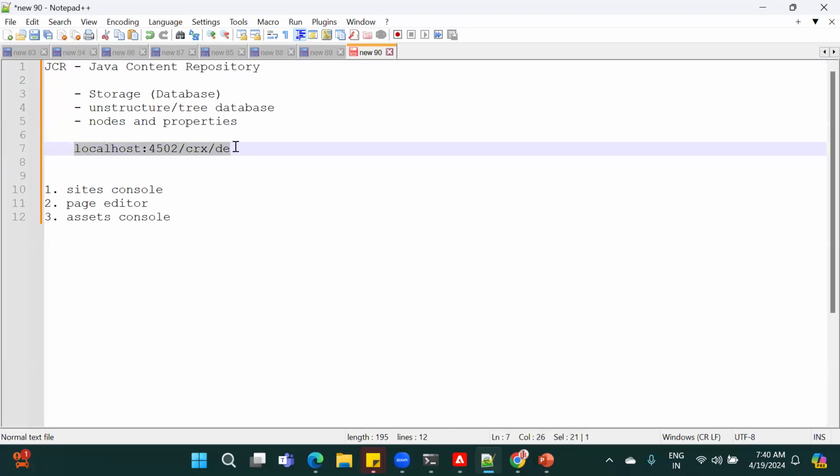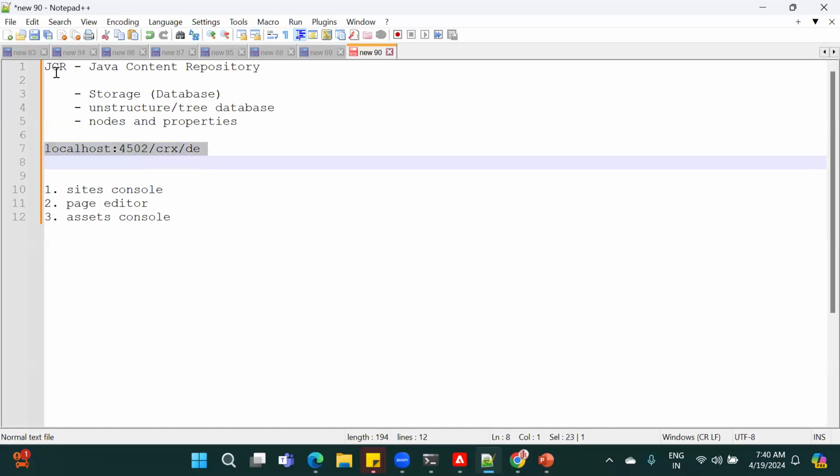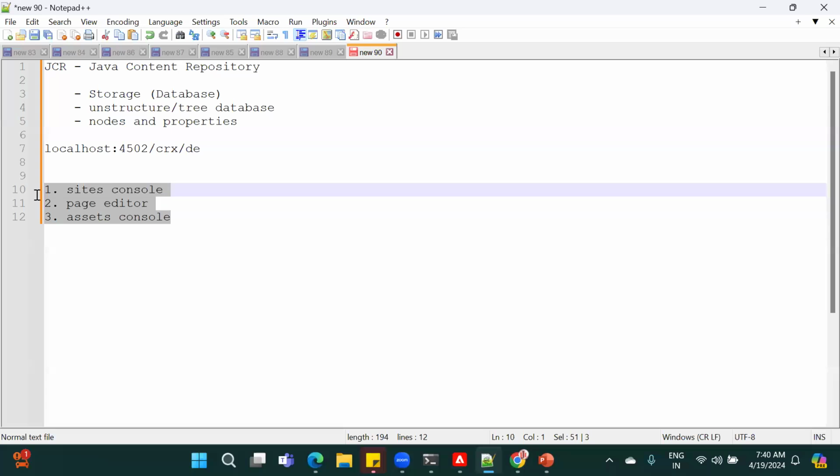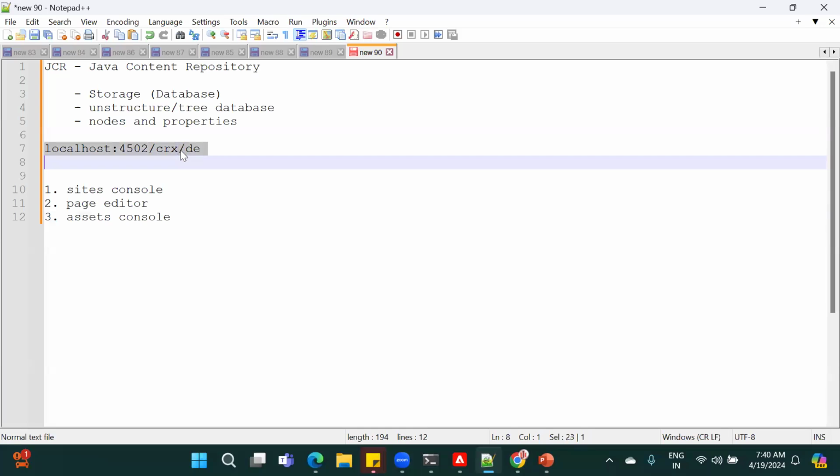This is an editor. It is useful to edit the content inside the JCR repository. In two ways we can edit the content. One is by using the consoles: Sites console, page editor console, and assets console. The second way is by using CRXDE. This is a browser console. From the browser console, we can create new content, edit content, and delete content. All CRUD operations we can perform by using CRXDE.